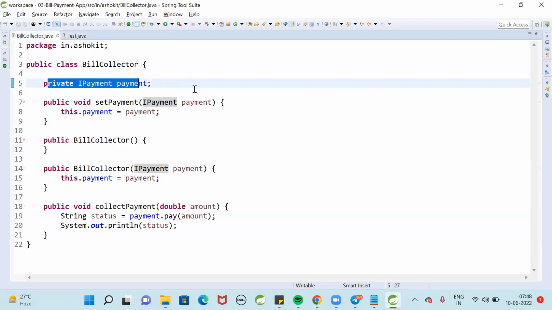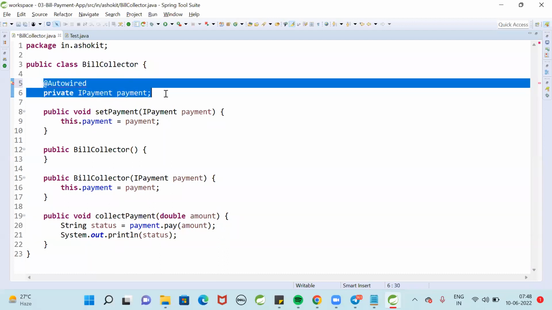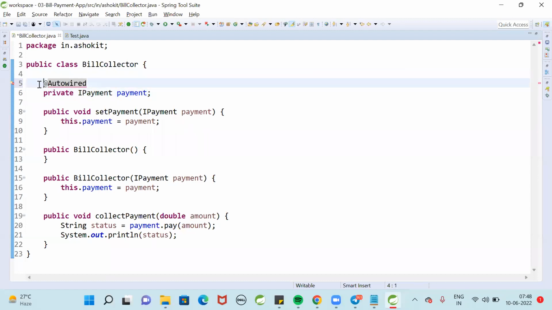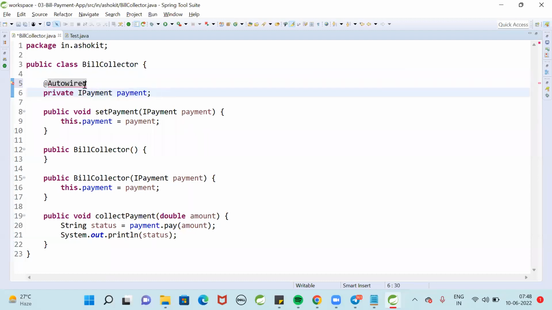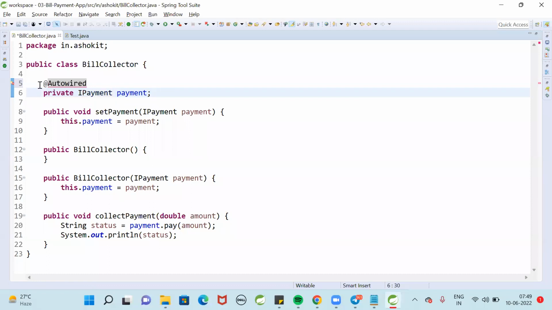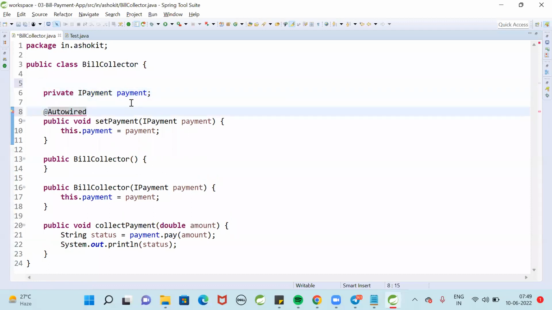I think in your project, in several classes, you might have seen the @Autowired annotation at the variable level. Guys, the working people, in your project, have you seen the @Autowired annotation at the variable level? If you have seen it at the variable level, that means internally it is going to perform the field injection only. If you write the @Autowired annotation at the setter method level, that means it is going to perform the setter injection.